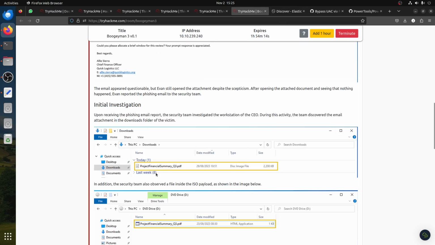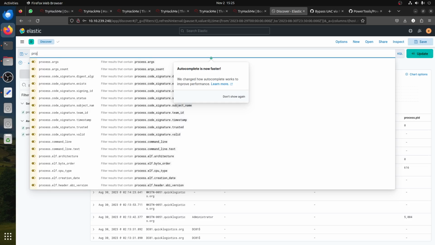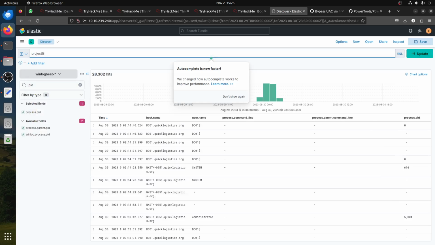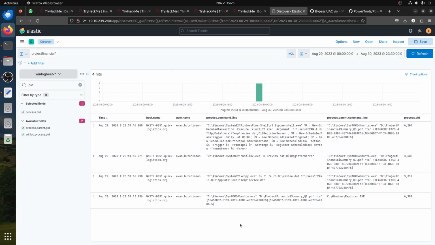The first thing, of course, we have the name of the file. So the first thing we can do is just filter on the name of the file. So it's project financial. Just do the star and search for everything. So we have 4 hits. The 4 hits start at midnight. So it's 11:51, almost midnight of the 29th. So you can see all of them are there. So it's 51 16 seconds, then go back down. So this is the latest.